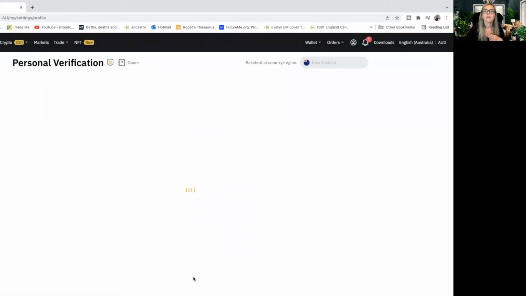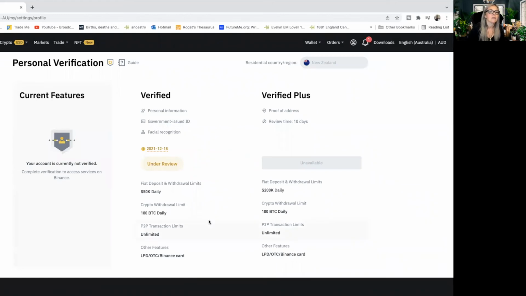Okie doke. See here, it says under review, and they will email as soon as that verification has passed, or they'll tell you that they weren't satisfied with something. So that's the verification process. Now we just wait until we get an email telling us that it has been verified or that it wasn't verified. Usually if it's not verified, it's something to do with the photo. They don't like the photo, but yeah, now we wait.